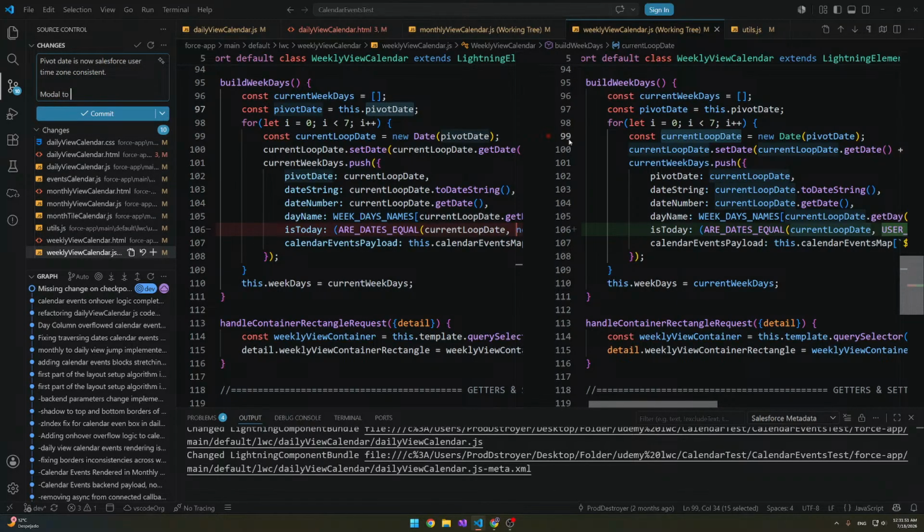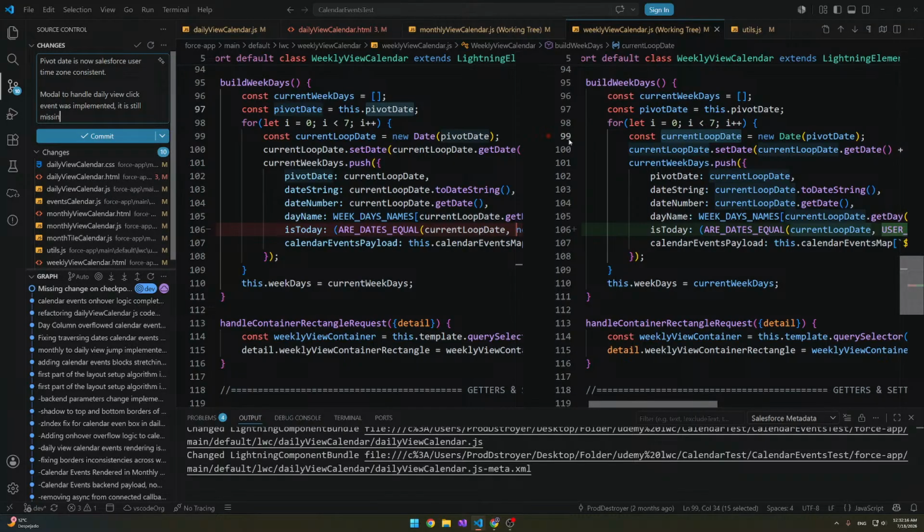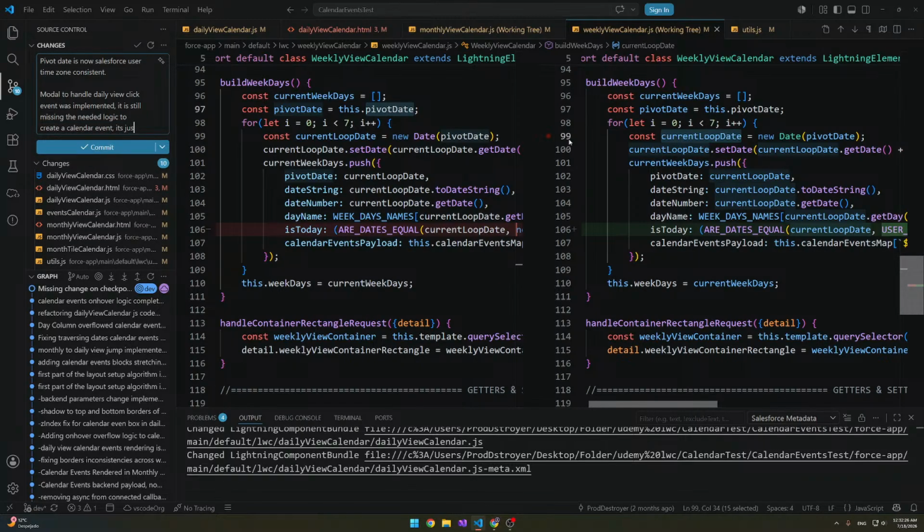Modal to handle clicked daily view, daily view. If you click event, the UI was implemented. It is still missing the logic to create the calendar event. It is just UI.